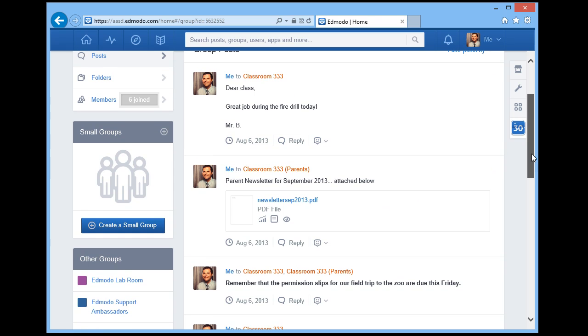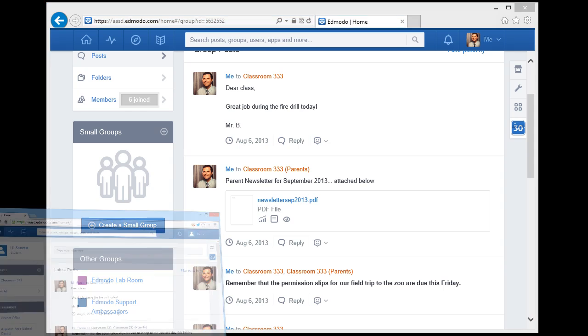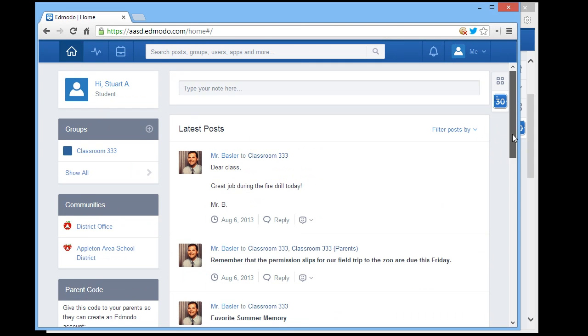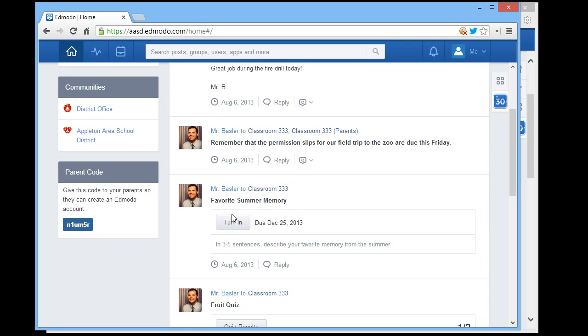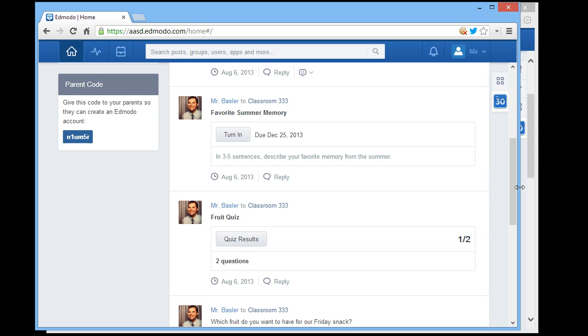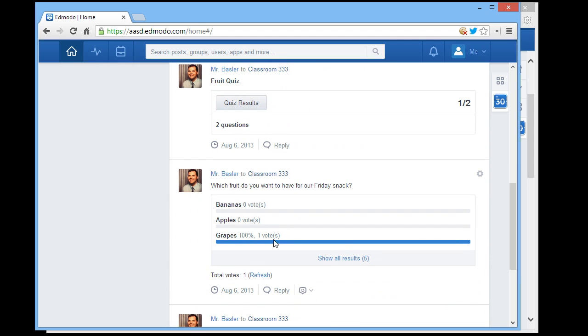The students, on the other hand, will get all this information from their perspective, and they see the same post that you shared with the entire class. They have an assignment to turn in, they have a quiz to take, and they already voted on the poll, and different things like that.